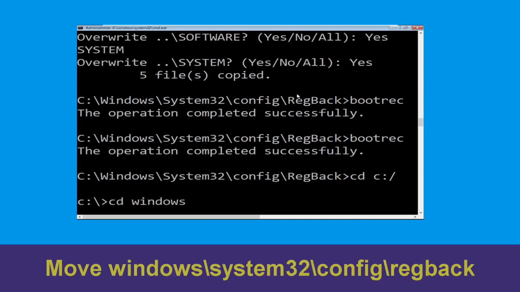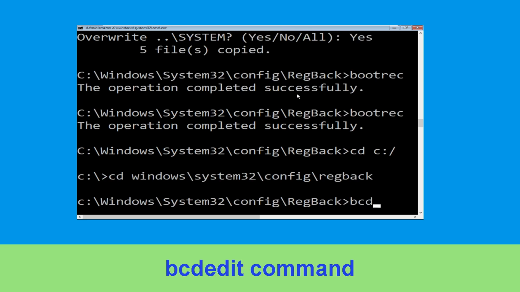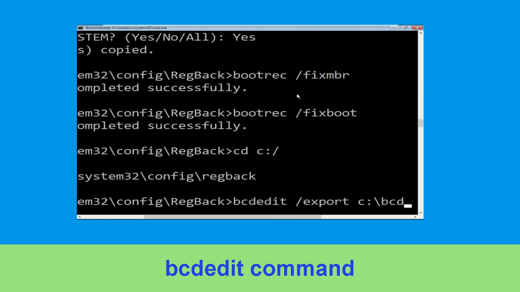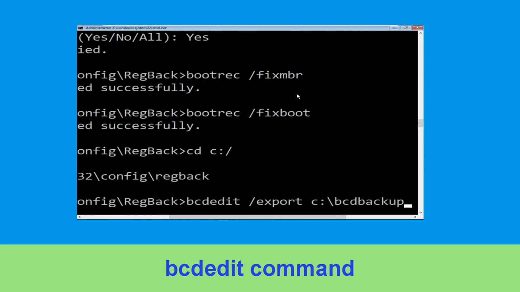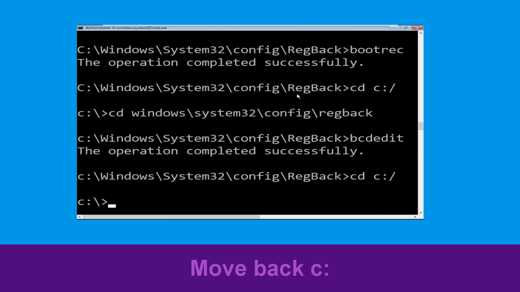Let's execute this command. Type cd windows/system32/config/regback, then simply we need to hit enter to execute this command. Now type this command bcdedit /export c:/bcdbackup and hit enter. Now type cd c:/ and hit enter.